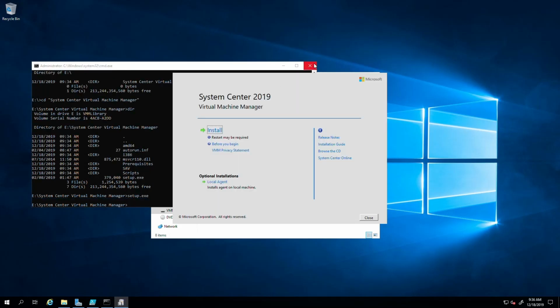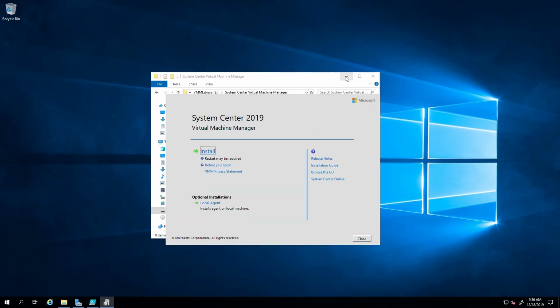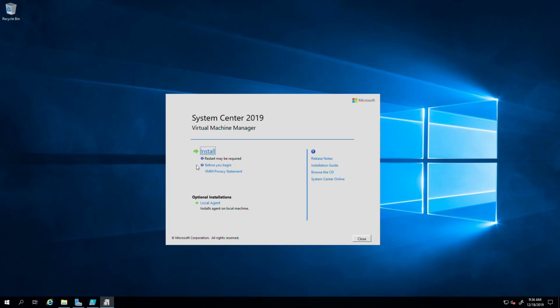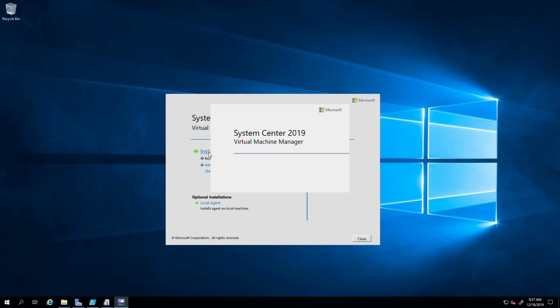That brings us to this prompt. I'm going to get rid of that command prompt now. It has some things saying, before you begin, that'll send you out to the documentation page so you can read some of the minimum requirements and things like that we've already gone over. So we won't waste any time on that here. We'll just go ahead and click Install. It will extract some temporary files and launch the installer.